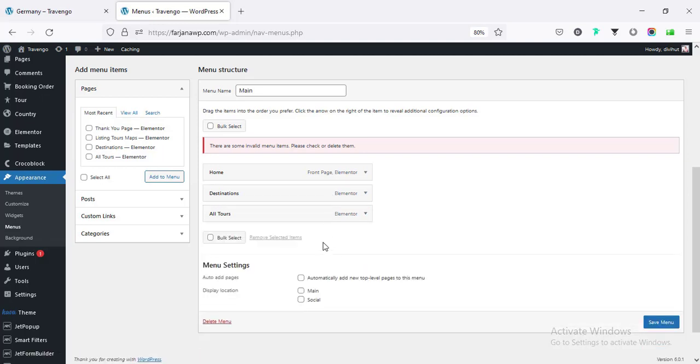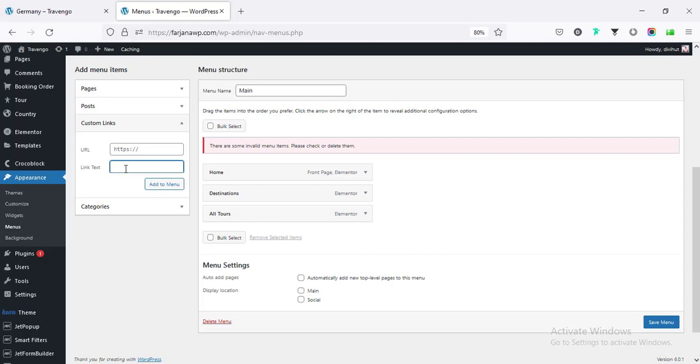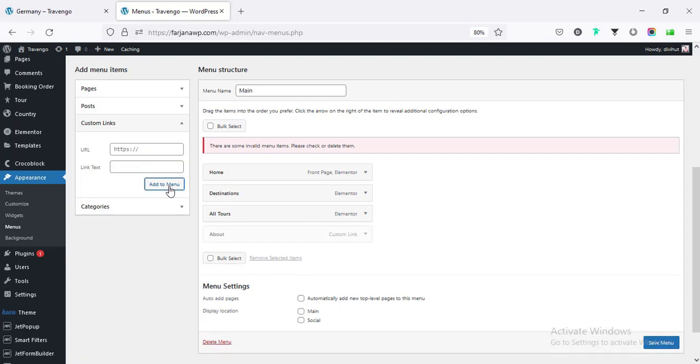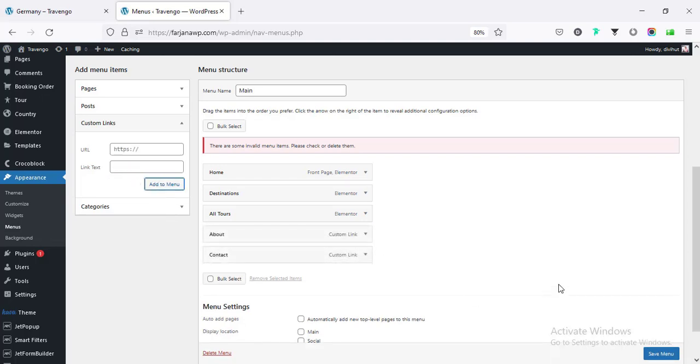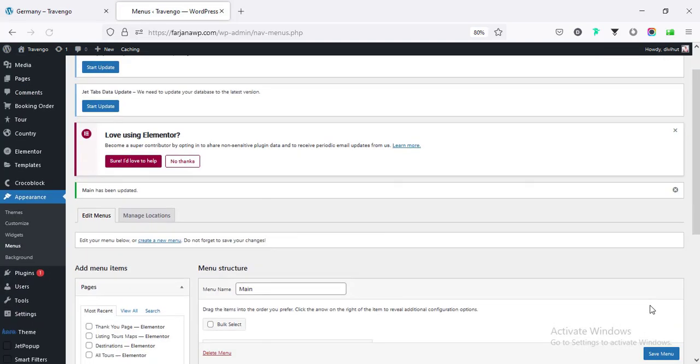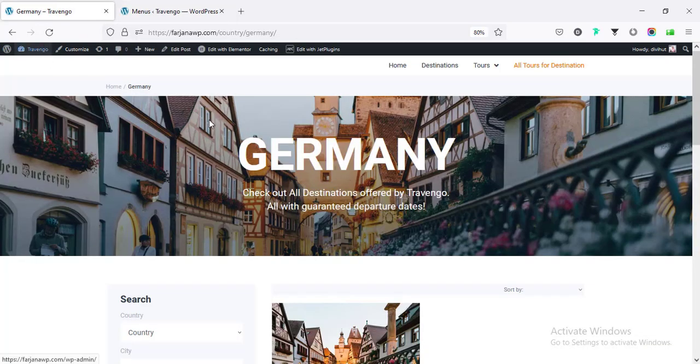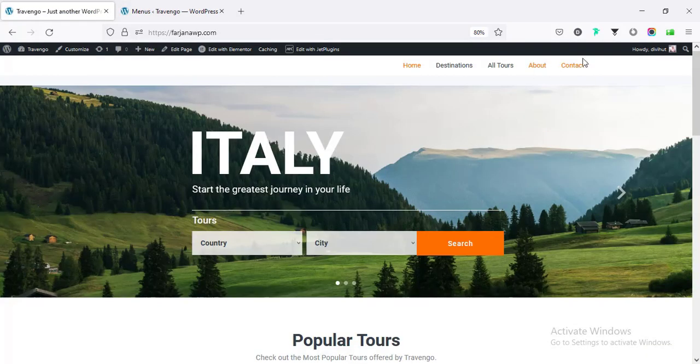And here we can add some additional pages like about and contact. Going to custom link, I'm typing the text about. For now adding a slash, add to menu, and also another one, contact, and save menu. Alright, and now when I refresh, our menu is updated. We have to create two other pages for about and contact. I will do that after a few moments.